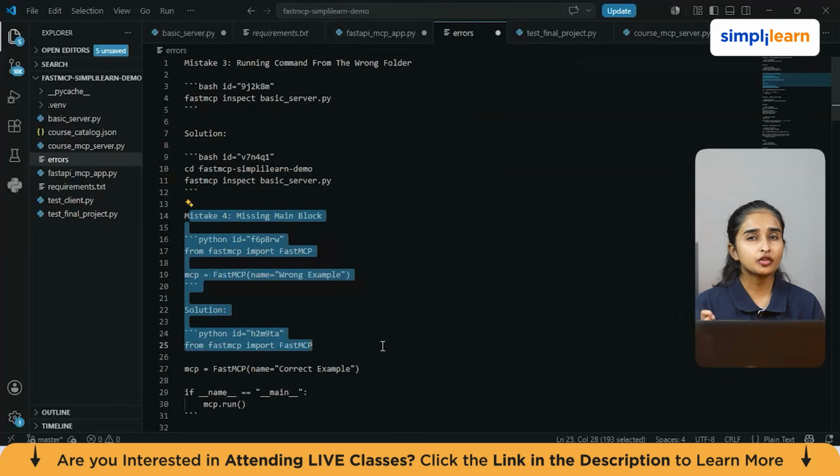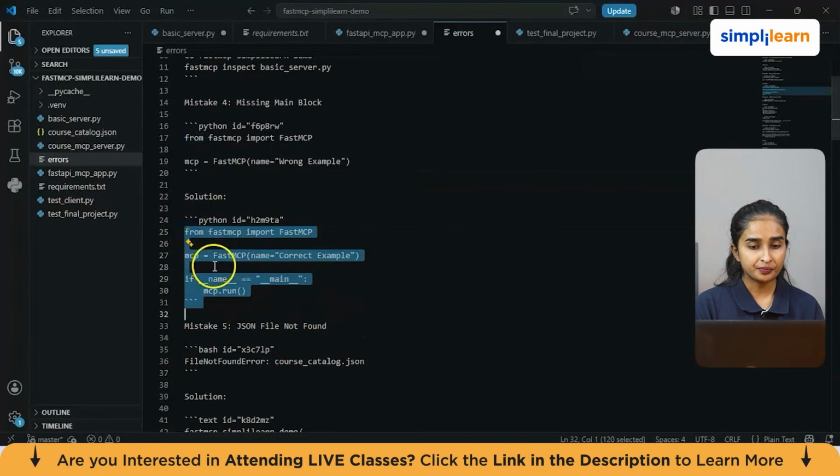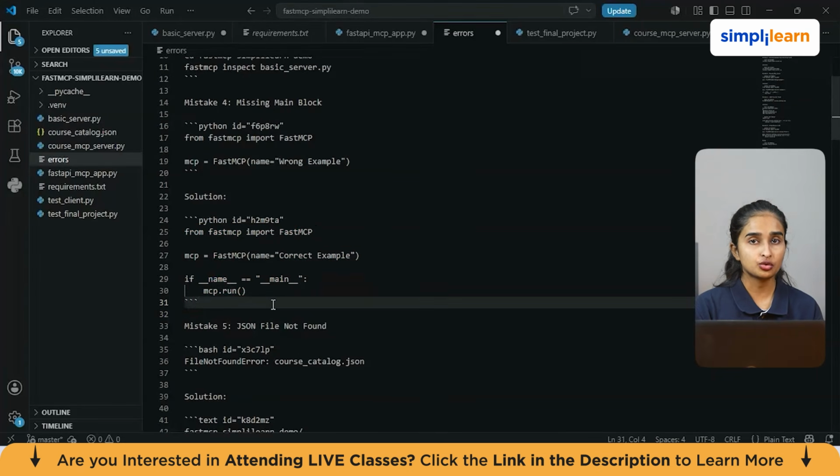Now the fourth error is forgetting the if __name__ == "__main__" block while we are running the file directly with Python. This code creates a server, but running python basic_server.py will not start anything because there is no run command. As you can see, this particular line of code, which is from fastmcp import FastMCP, and we have the name as correct example. This line of code over here can be replaced with a corrected version, which is as shown over here.